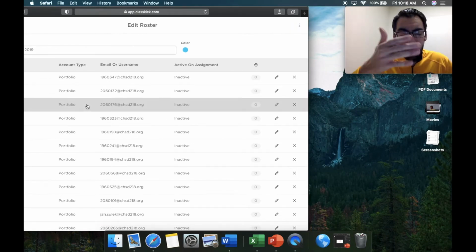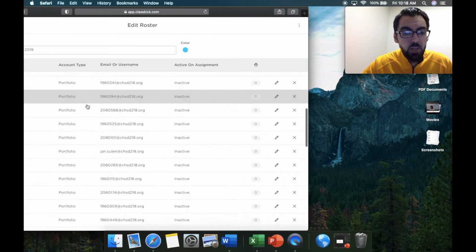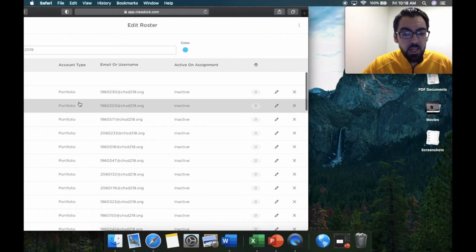Now, I've blocked out the other side of the window because I don't want you to see their names or make it public. But you'll have all of your students here with their names on the left side. And if they imported correctly, your entire roster from Google Classroom should be in ClassKick. So it really is that easy.